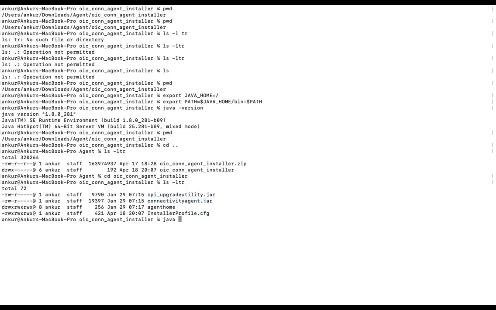So what you need to do, you need to put java -jar and then connectivity agent.jar and simply hit this command. When you hit this command, it will ask you to enter your OIC username. So let me just take that OIC username. Just hold on, please.